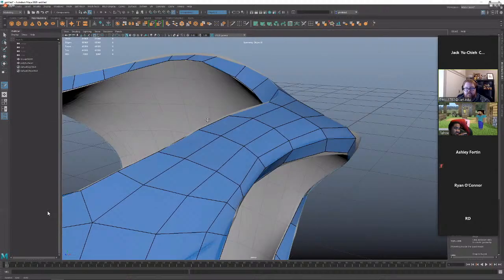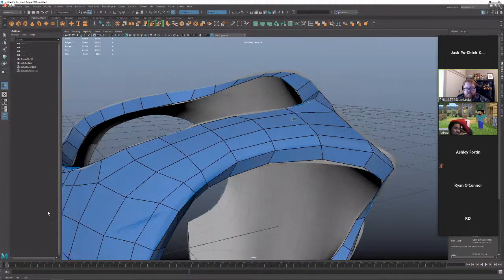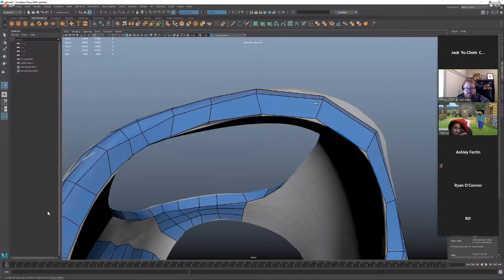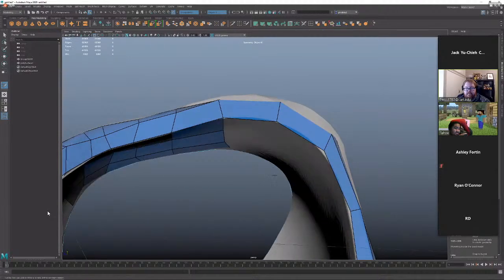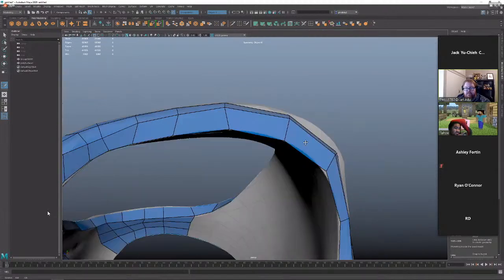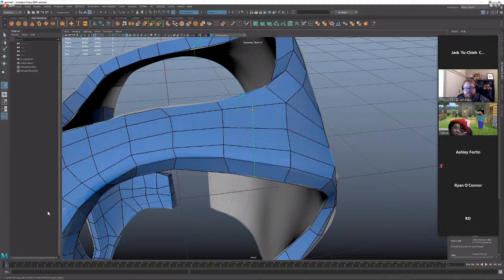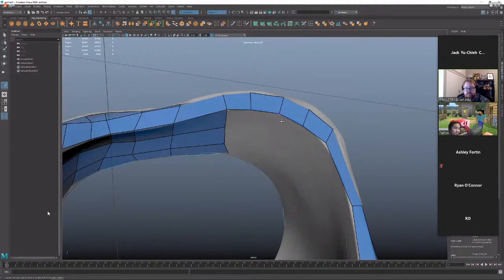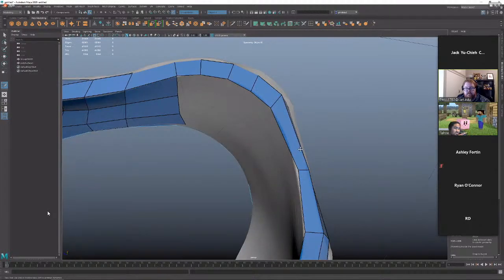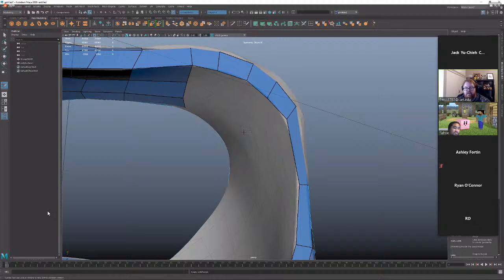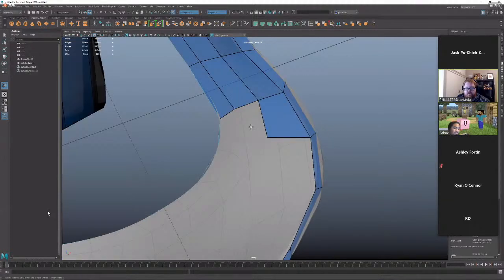Just kind of going through, checking to make sure all my edges are lining up where I'm expecting them to. Yeah, this is probably where I can add a couple edge loops because I just want it to be rounder. Maybe back here too. Actually, let's wait to do that because I want to finish the low poly first.